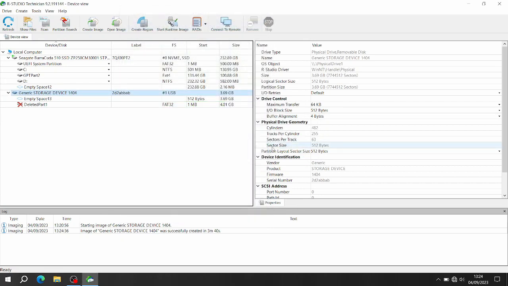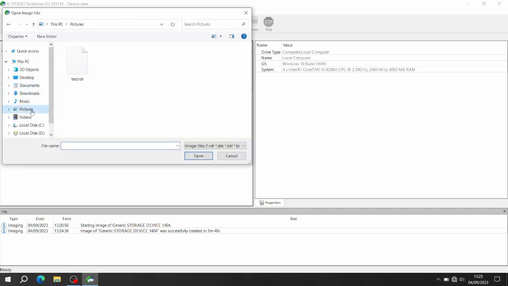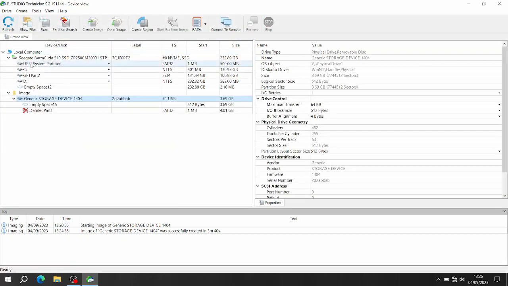I'll just shut it down. I'm going to remove this SD card now, so that will be returned to you exactly as it is, unless I can find the stuff that you want, and I'll put it back on. So I'm going to open the image. I'm going to work from the image. That means that we're not damaging the SD card any further.